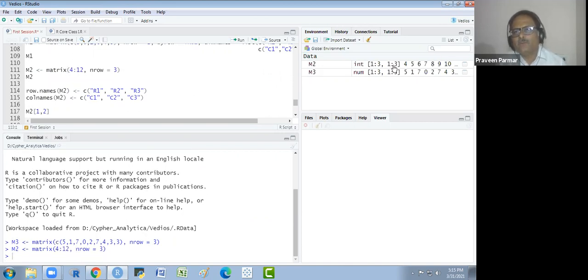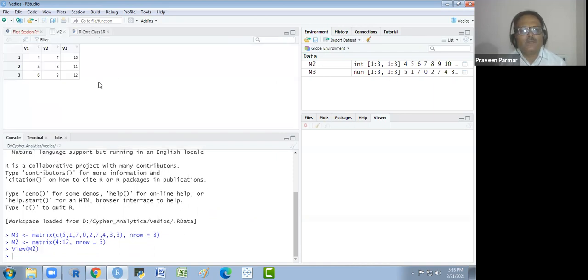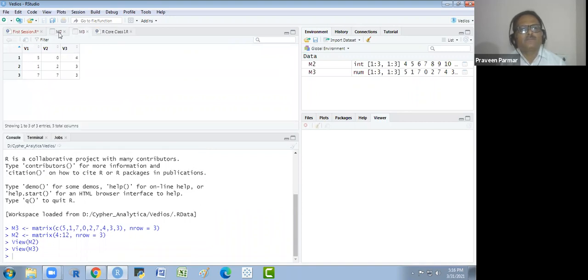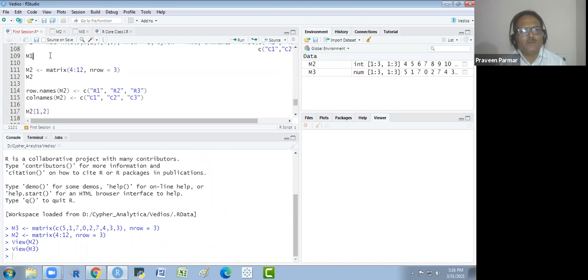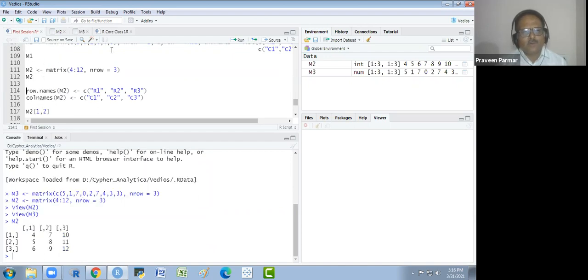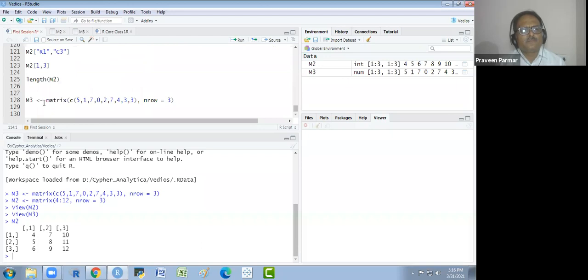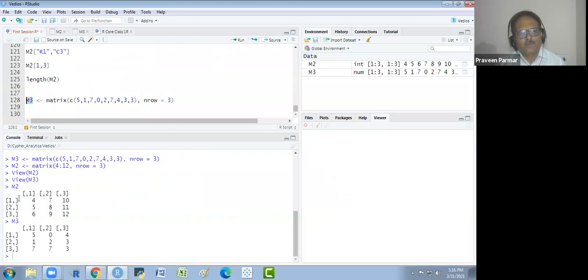So you see we have the matrices. We are getting this matrix. If you want to view, you could click here. You could see that matrix here also, and this matrix also. If you want to print, you just run it. I also select this and run it. So this is the M2 and M3 matrix we have.